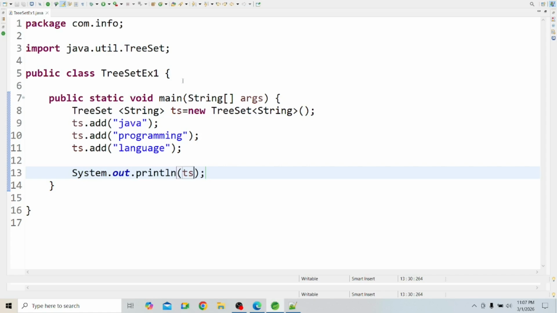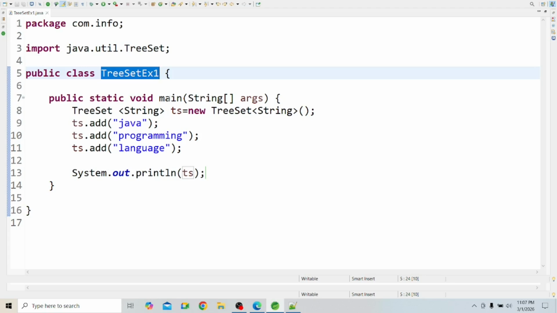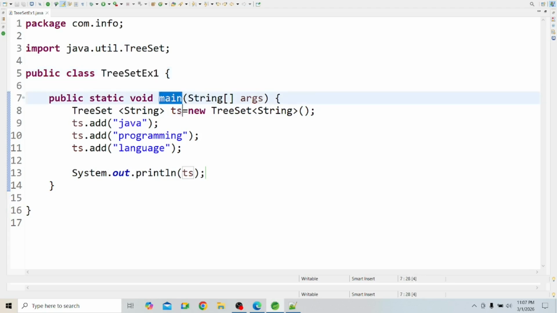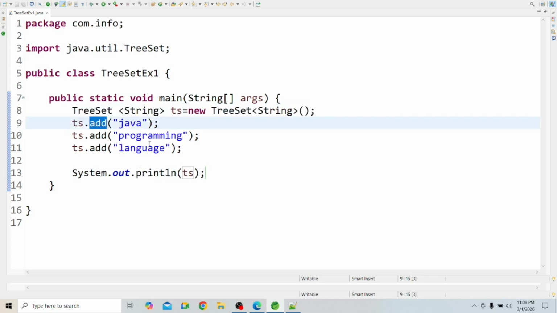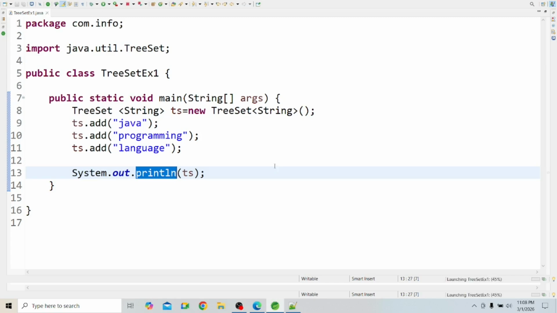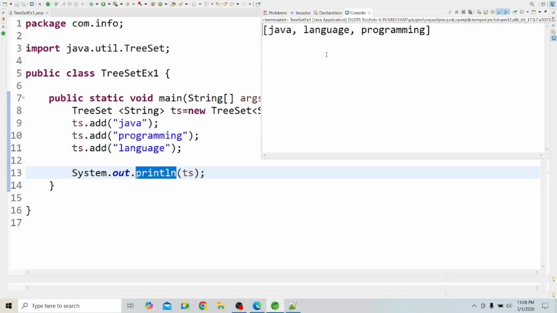See guys, what we have done here: create one class, write one main method, and inside the main method create one TreeSet object. By using the add method we add particular data inside that TreeSet object. Then we simply print it. Run as Java application. See guys, our output: Java, language, programming.